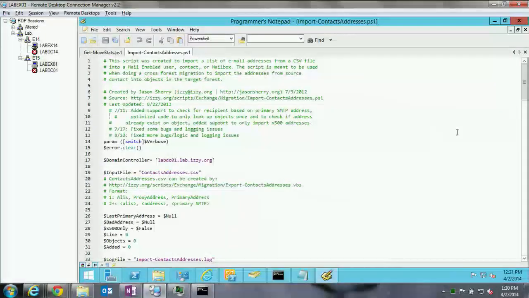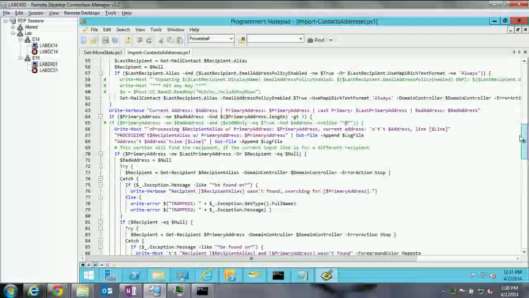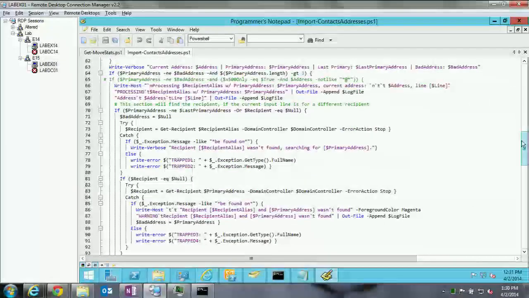Just to go over, this is one where I have to import the addresses of the objects. So this is actually a PowerShell script. It took that input file, it finds the contacts, it imports our SMTP addresses, adds the x.500 address to the object. So I'm not going to go through the PowerShell script in general, but this is just for contacts.